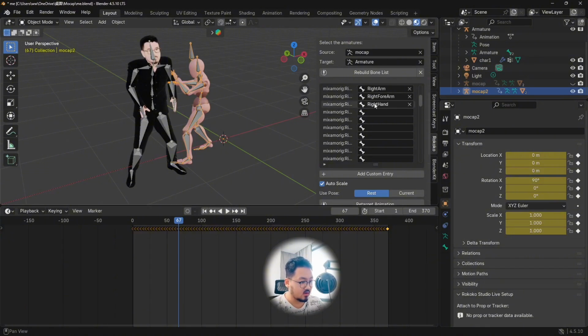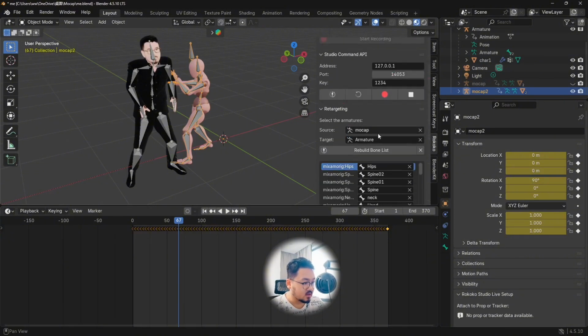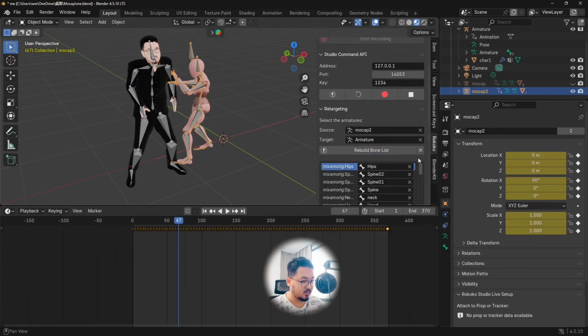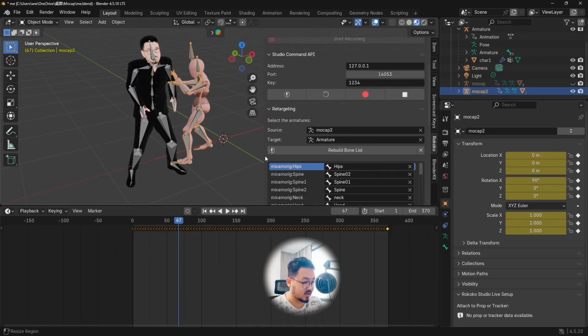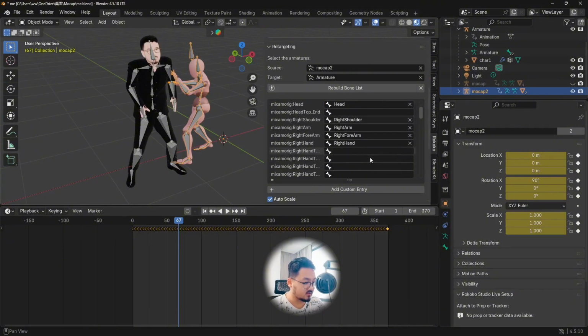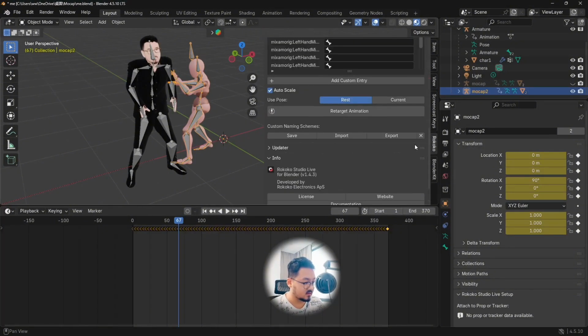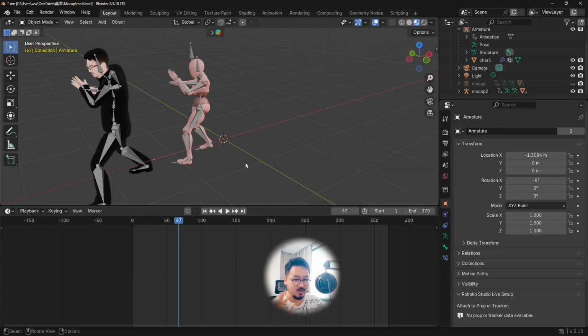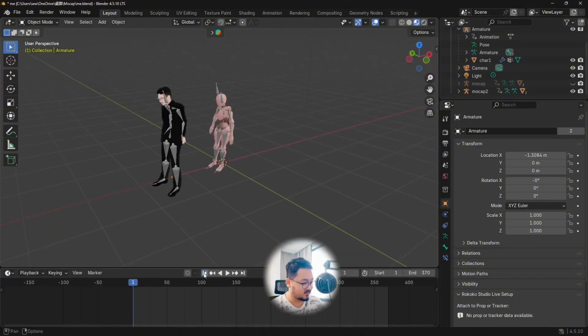So I'm using the Rokoko, and the source will be mocap 2, which is just the motion capture that we added, and then just choose the armature, and then we just build the bone list. Hopefully, finger crossed, everything is automatically right shoulder, left shoulder. Yeah, that's good. And then we just need to click retarget animation. As simple as that. So as we can see, me is just doing the side pose. That's pretty good. Let's find out.